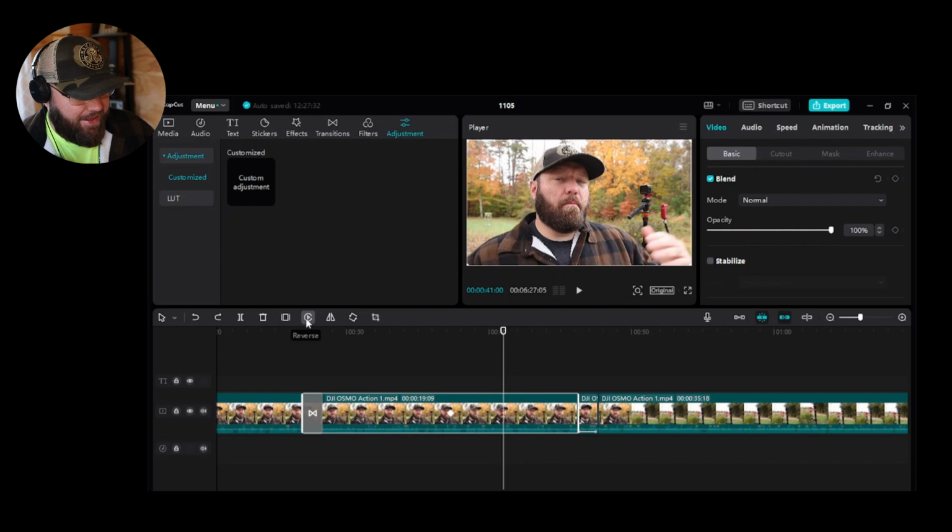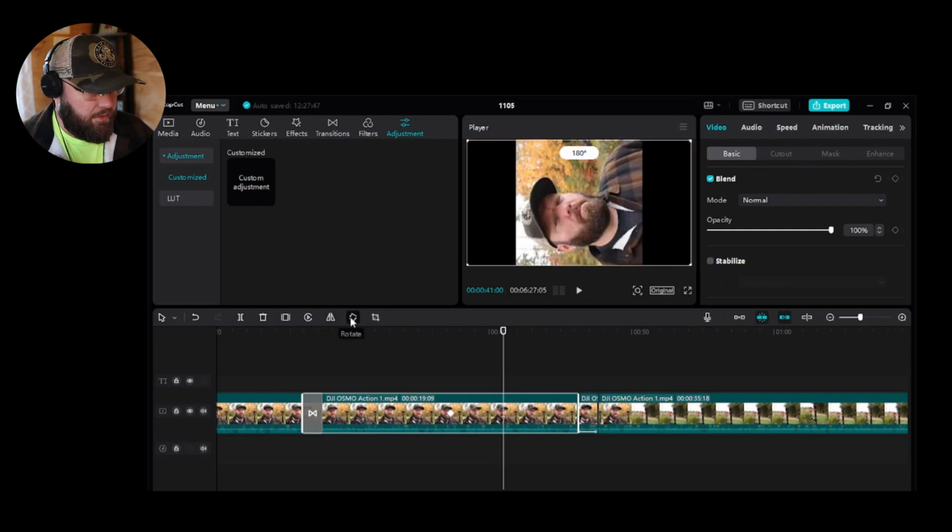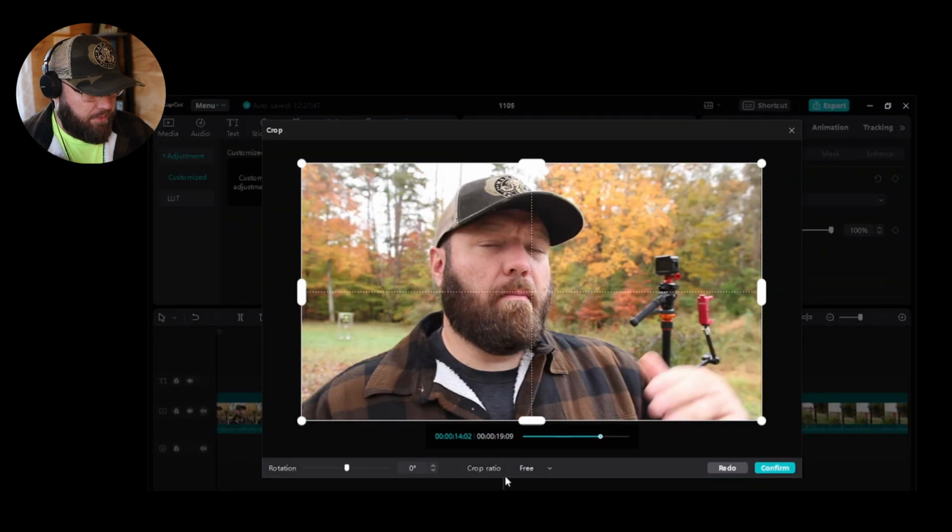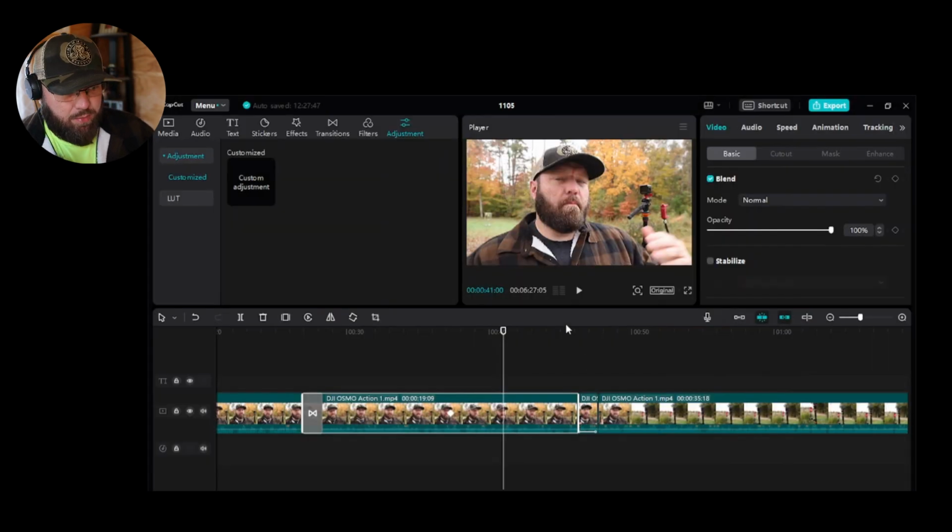So you can reverse your stuff here. That's helpful if you have a manual focus only camera. You can get focus pulls just by focusing on it and then unfocusing and then reversing your footage in the editor. I do that a lot. Then you've got your mirror, rotate, and crop. And that's pretty much it.